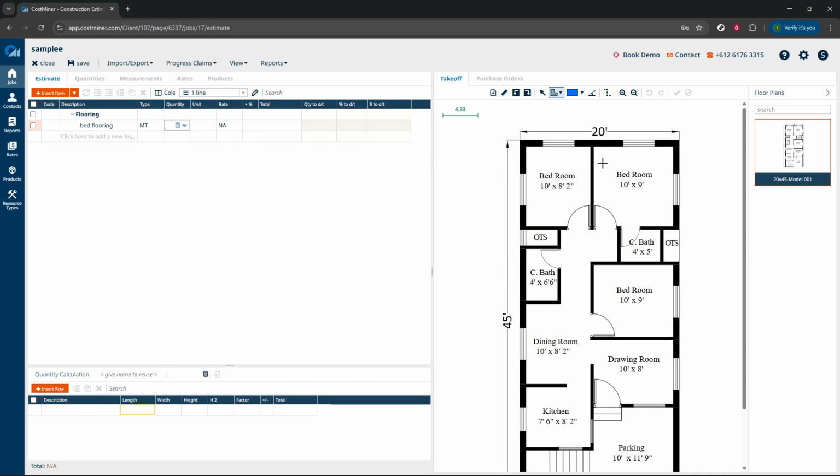Continue clicking on each corner of the room until you've completed your shape. The software will connect the quadrilateral or polygon automatically and calculate the area for you. Once you've finished measuring, input the rate associated with the material or service for this takeoff. Ensure you enter accurate data to avoid discrepancies in budgeting and forecasts.